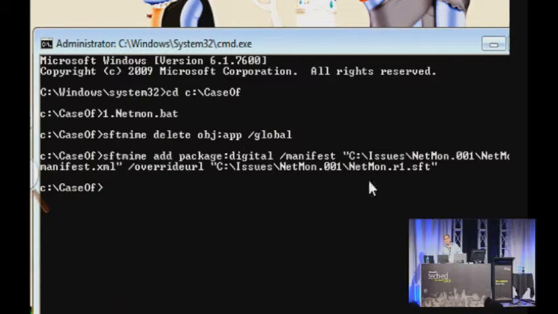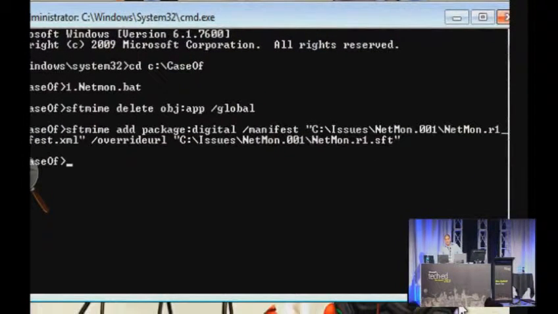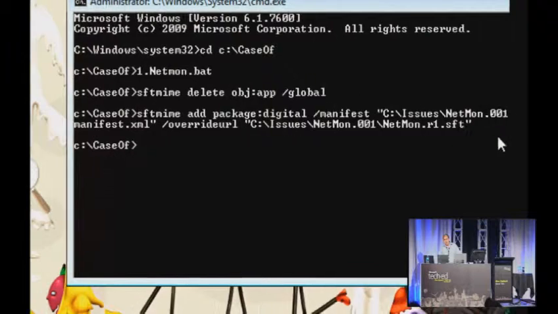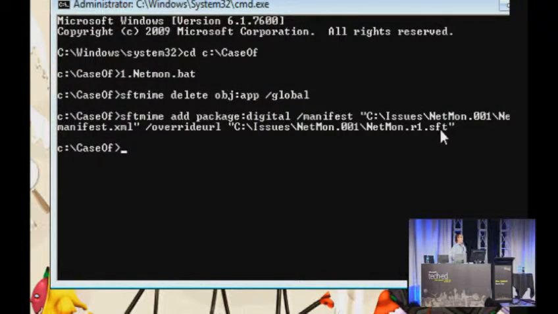It's this sftmime add package command. That command is basically saying, add package, call the package this name, and the package name can be anything you want. And I want to specify this manifest file. The manifest file is the XML file we created at point of sequencing, which has all of the publication information, and publish that to my client computer, and specify this override URL to this SFT file. The override URL basically says we're going to intercept any calls for the SFT file for this application and point it to its binaries in a specific location.